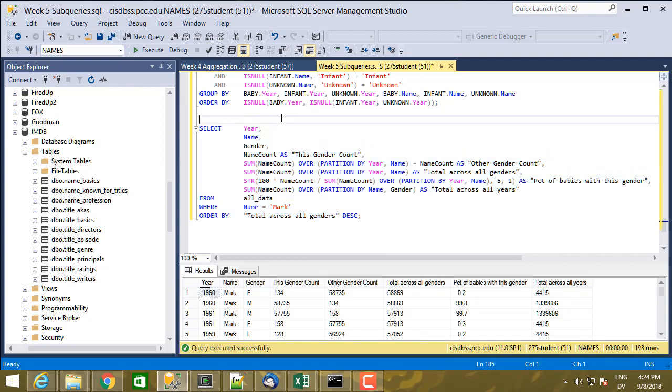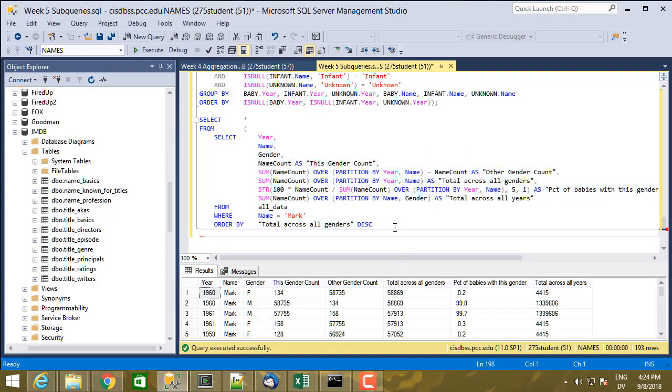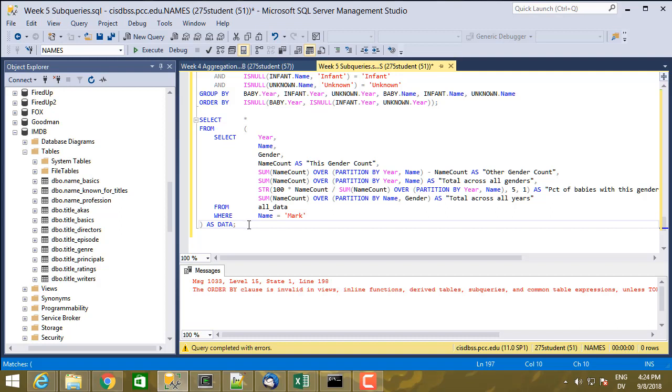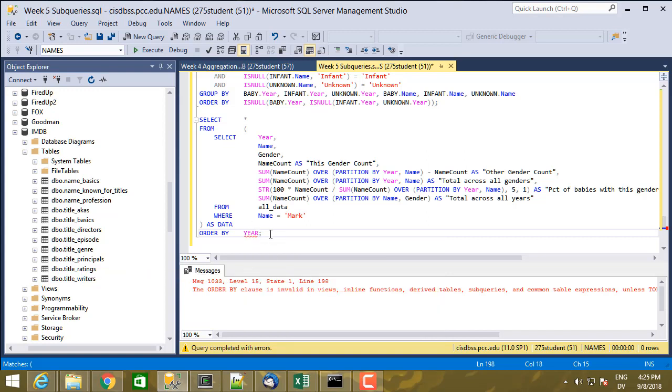I'm going to wrap this inside of select star from, and then here I'm going to put in my subquery. And I have to give it an alias. And we'll just execute that. So it should return the same thing. I can't have an order by inside of a subquery when using it as a table expression. But I can put it here. Order by year, comma, and I'm not going to need to order by gender here.